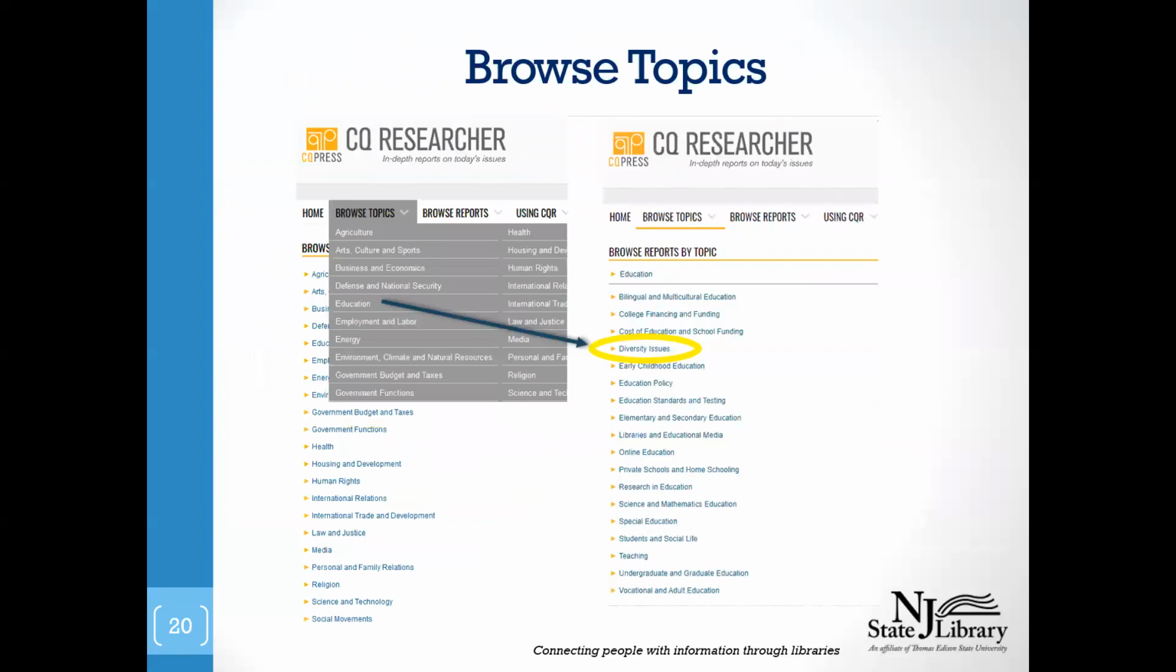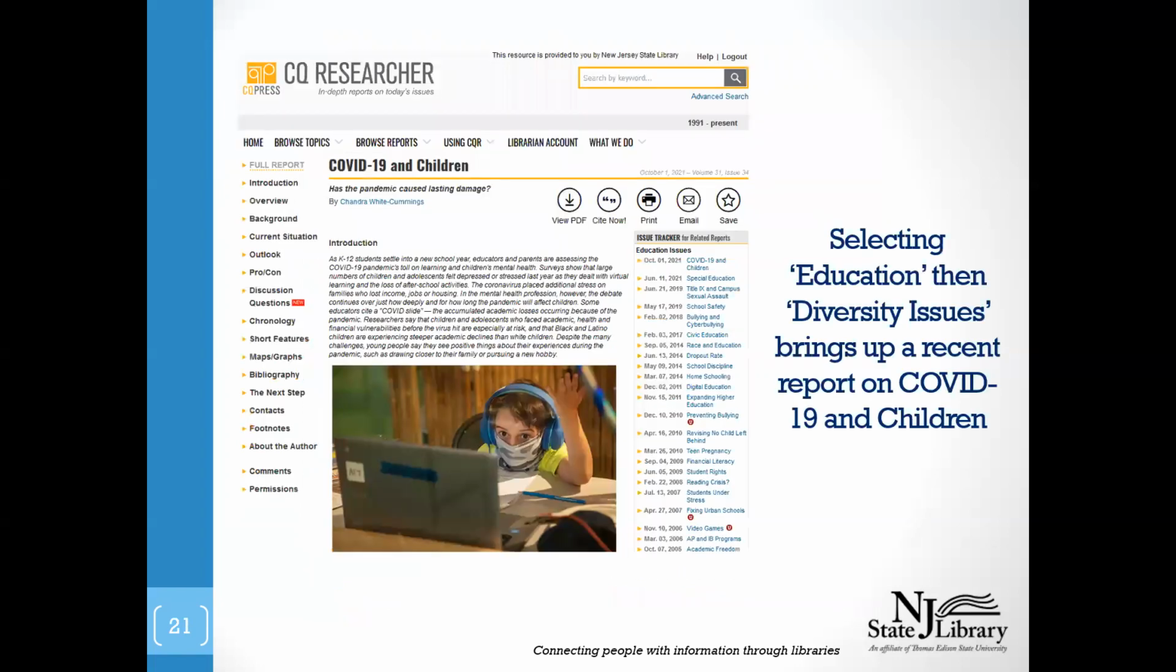Here's an example of searching by topic. You'll see that we've selected education from the drop-down list of browse topics. And then within that subset, there is the option of looking at very specific educational topics. And in this case, we're selecting diversity issues. With those selections, you will see that we've come up with a recent report on the impact of COVID-19 on children's education.